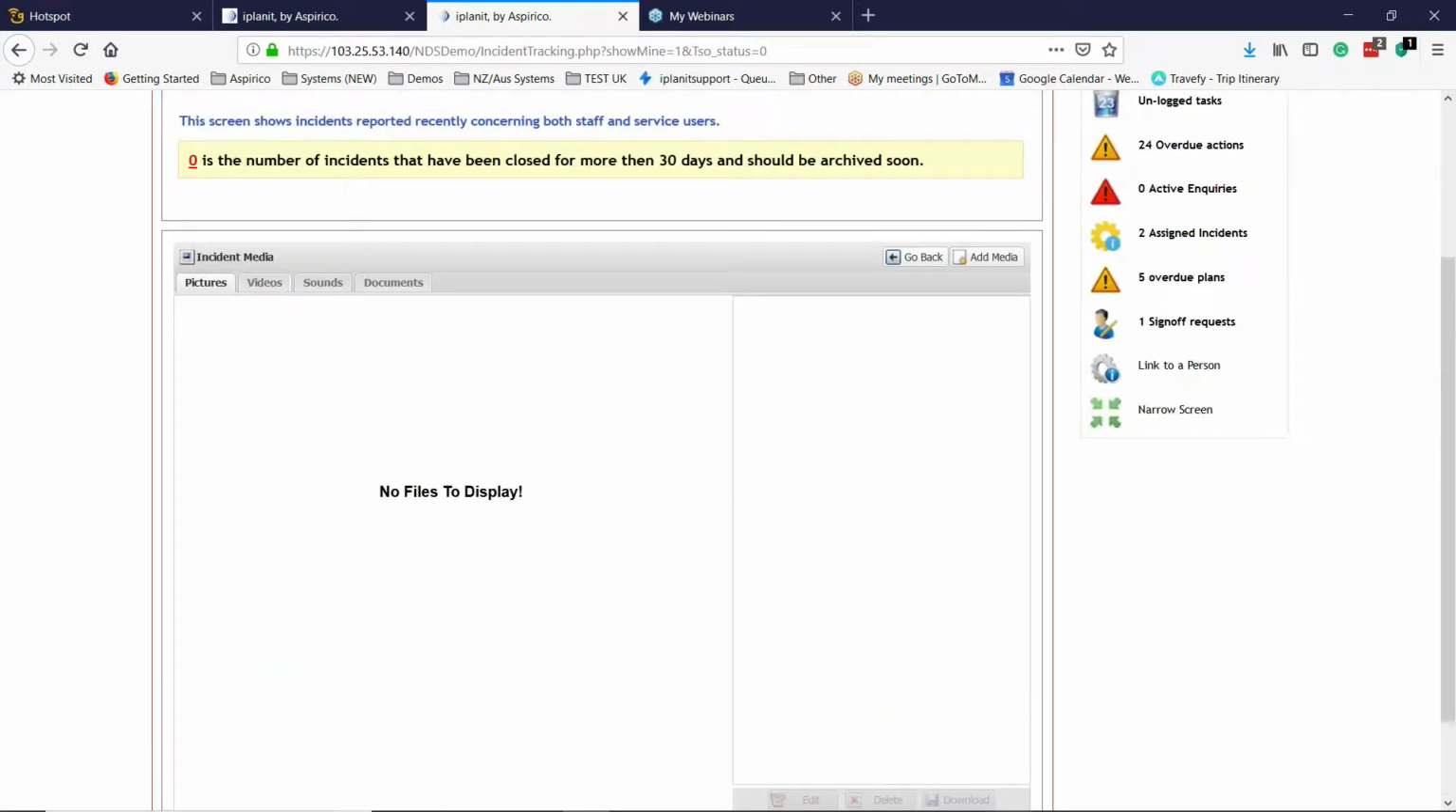So as you know, within iplanit, you have media areas for the people supported. You also have media areas for team members. This is a separate standalone media area. So it's not going to sit in the people supported folders. This is only going to sit under incident and events management. And you can again attach pictures, videos, sounds and documents. You can configure this area as well.